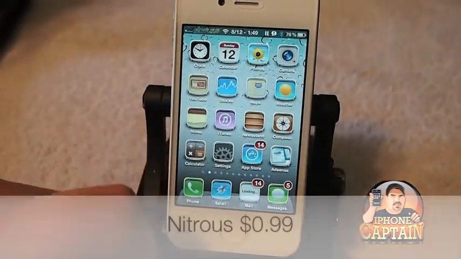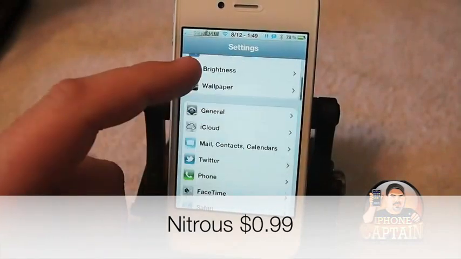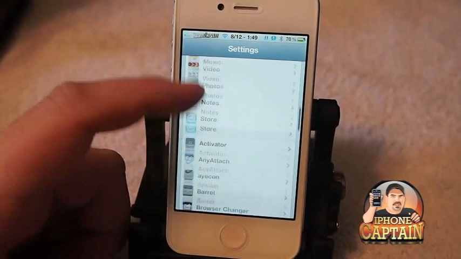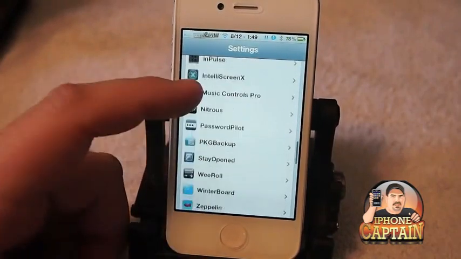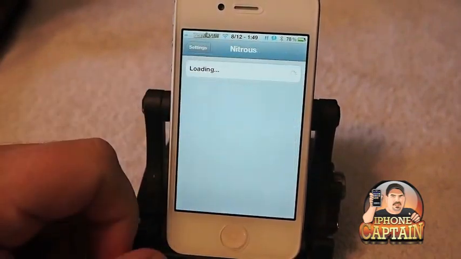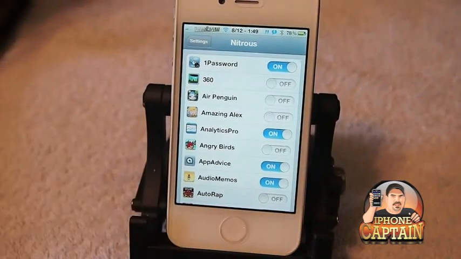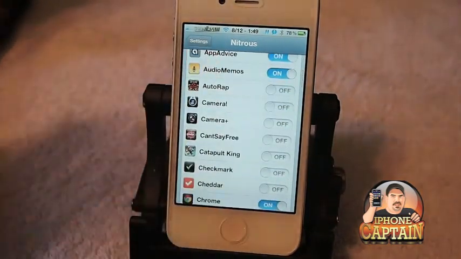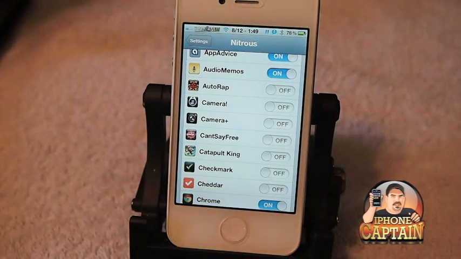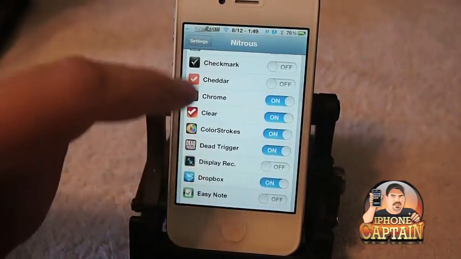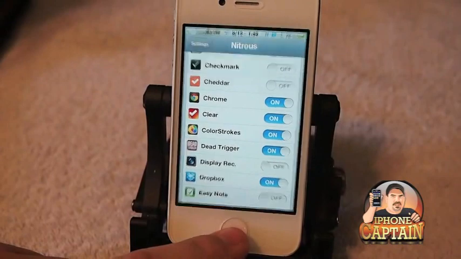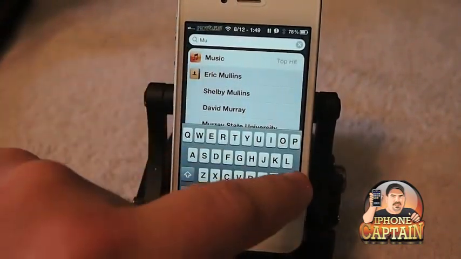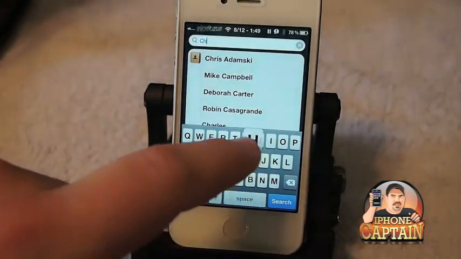Okay, another awesome tweak is called Nitrous. It speeds up your browsers. If you're inside of, say, Twitter, Tweetbot, Facebook, something like that, and you get a link, Nitrous speeds up your browser speed. And you can set it to turn on in any application you want. If you don't want it to run inside of, say, Chrome, you can turn it off right there. But inside Chrome, let's go inside Chrome.